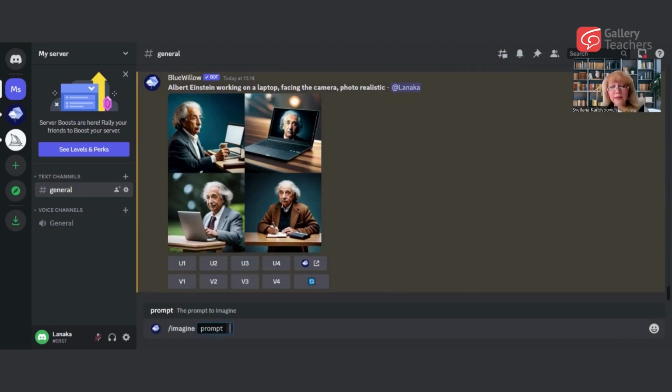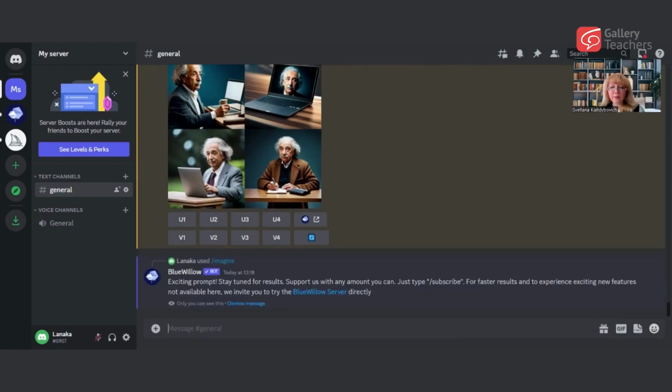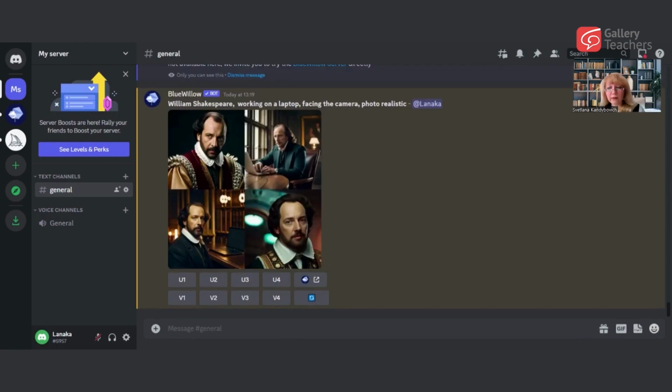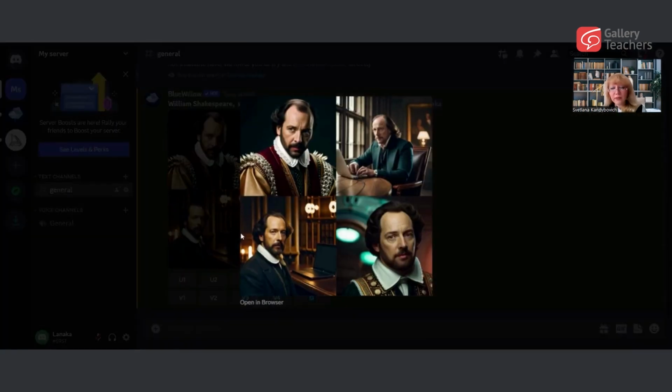Click /imagine and type your prompt. For example, let's imagine William Shakespeare working on a laptop facing the camera. You can add various parameters such as aspect ratios, style, but for now we'll just add hyper-realistic to make it look real. Then you click submit, and in a minute or so you get 4 images of William Shakespeare. If there is an image you like, you can either click version and it'll generate 4 versions of the image, or click upscale and then you can save the image on your computer.